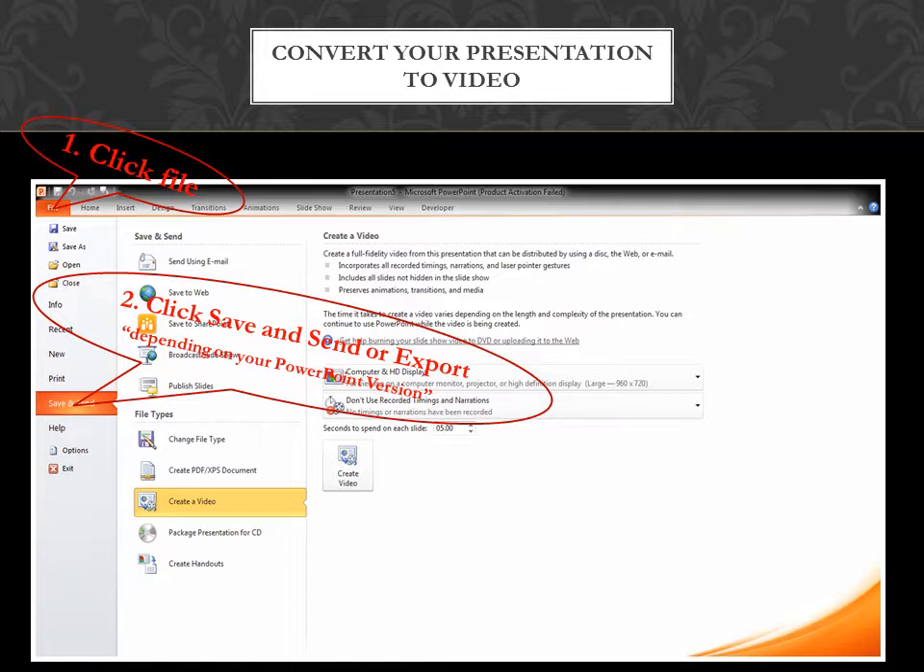Now, if you have PowerPoint 2007, like I am using here, or PowerPoint 2010, then you have the Save and Send button. If you are using PowerPoint 2013 and later, you have the Export button. Now, both buttons work the same. To proceed with converting your PowerPoint presentation into videos, you need to click this button.